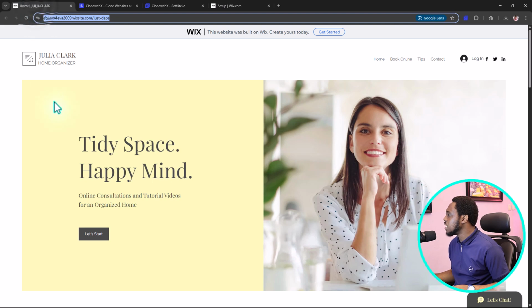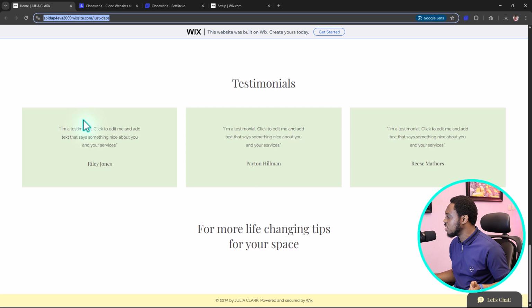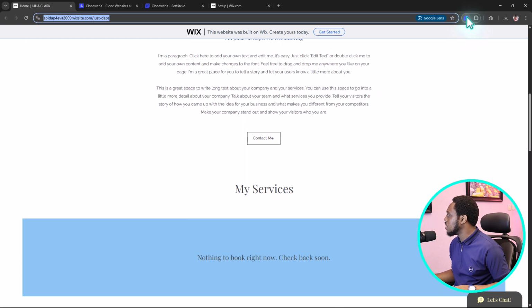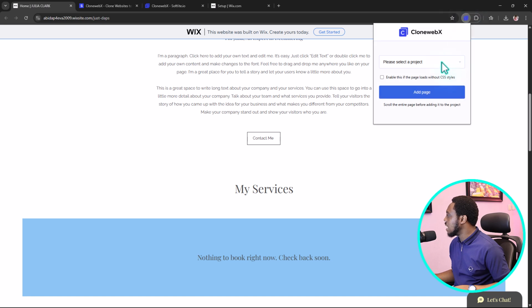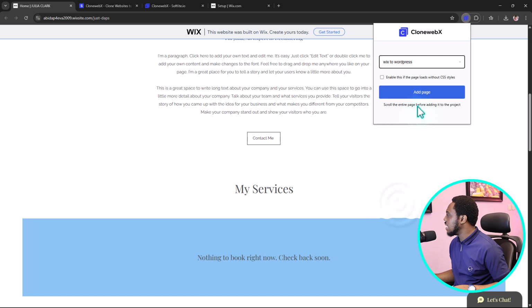Now let's come to the page that I want to clone. This is it here. Super amazing. Let's scroll down and see everything we have. Awesome. That's it. Once we are done, we're going to launch the Chrome extension, and then we're going to select our project. So I have Wix to WordPress here, and then I will just add this page.